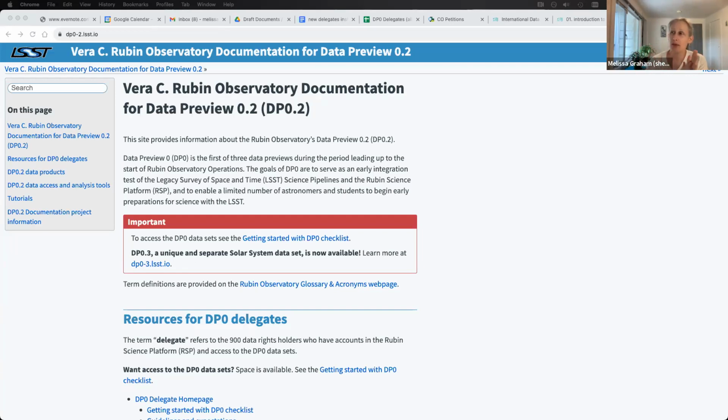Data Preview 0.2, Phase 2, DP0.2, was released last summer, and it is primarily an extragalactic and galactic simulation. It's about 300 square degrees in the southern sky, about 5 years' worth of images. And then these simulated images were processed with the Rubin Science pipelines, and the data products are available.